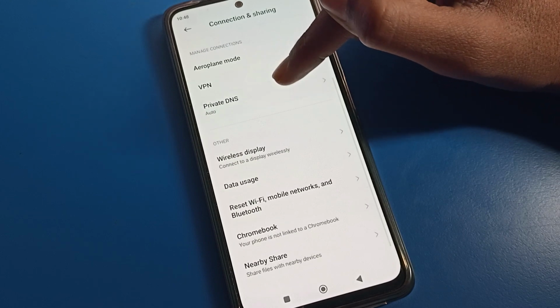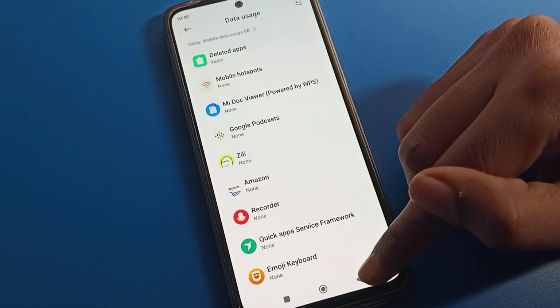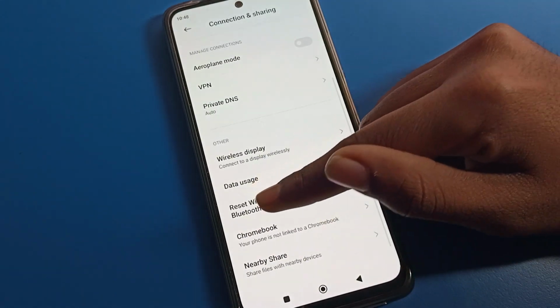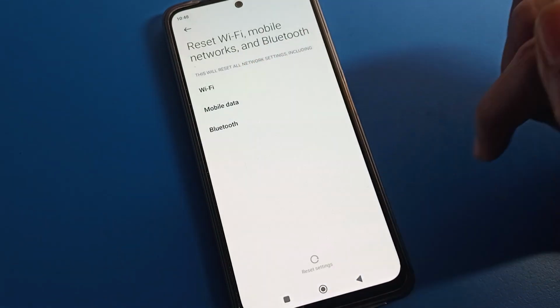Friends, you can see Private DNS settings, and also Data usage, which you can check from here. Then we will click on the Reset option. Friends, you can see Wi-Fi reset settings. We will tap here to reset Wi-Fi settings.